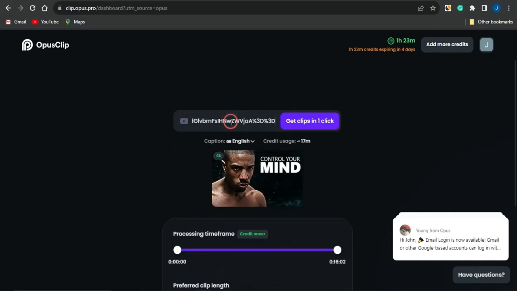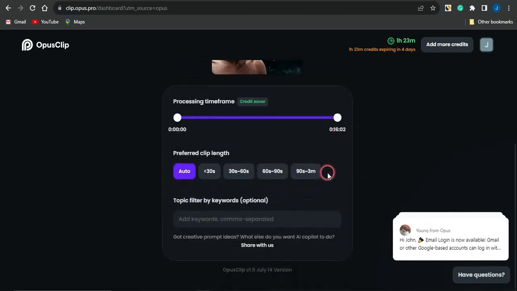Once it has analyzed that, you can see it came up with the thumbnail for that video. You can go on to selecting the preferred clip length. You could use automatic, less than 30 seconds, 30 to 60 seconds, 60 to 90 seconds, or 90 seconds to 3 minutes. I'm just going to leave that on automatic right now. You could also put in keywords which you want to use right here.